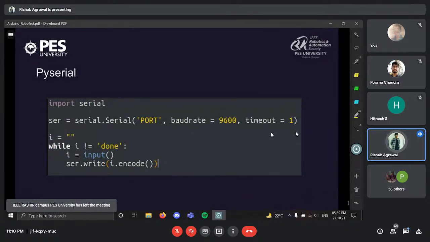So with PySerial, all you need to do is install Python and then install PySerial, and then you have to import serial, which is a module in Python, and this is Python code. So it is not something you have to do in the Arduino IDE. It is a Python code which you write separately, and then when you run this, it can communicate with the Arduino.